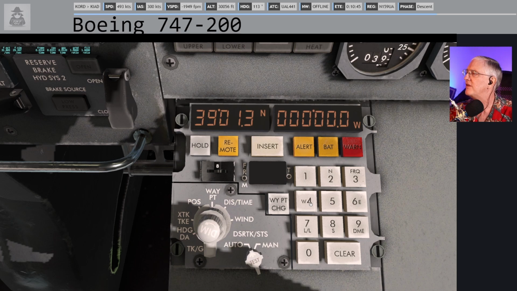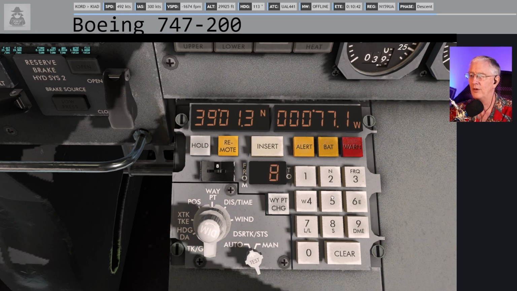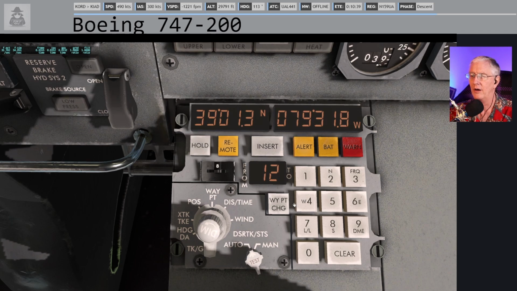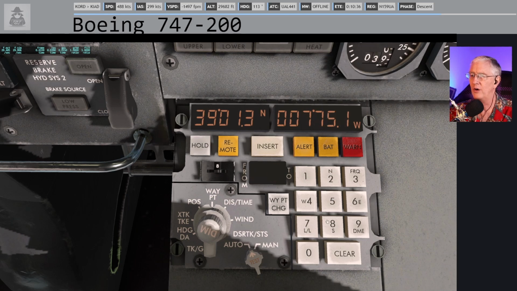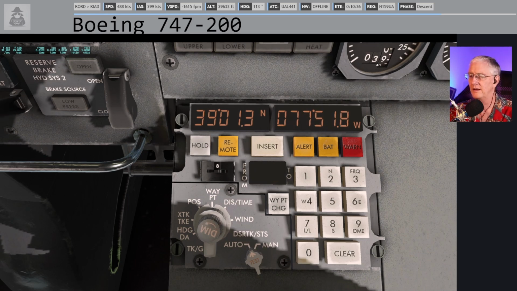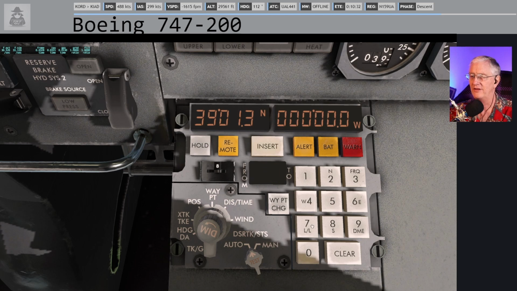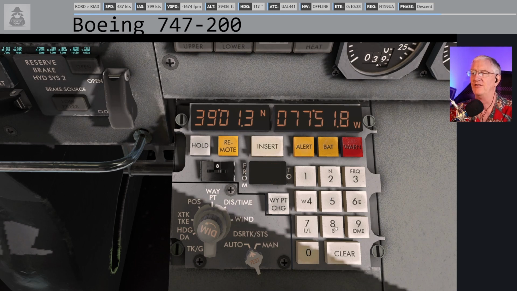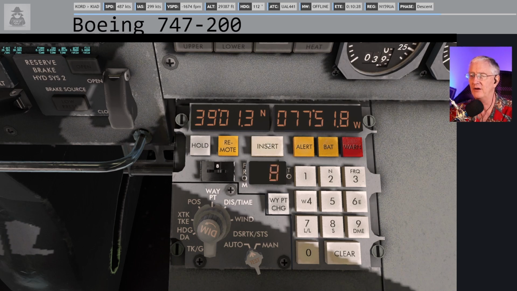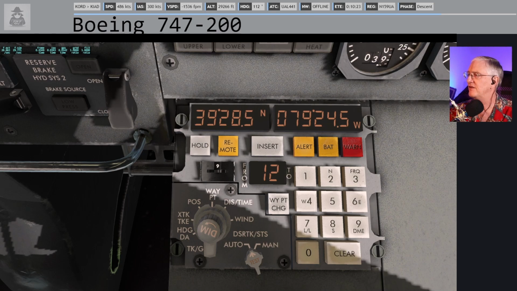West 77519. 775, whoops, 18. Whoops. Clear. West 7751. Clear. West 77518. Good. There we go. Now we can do number 9. That's how fast this thing is going.